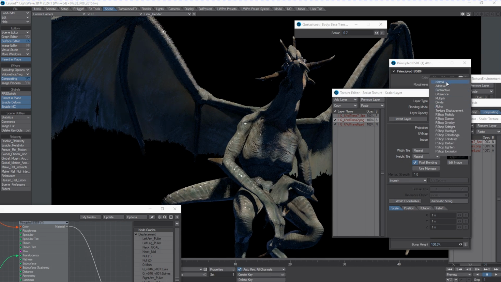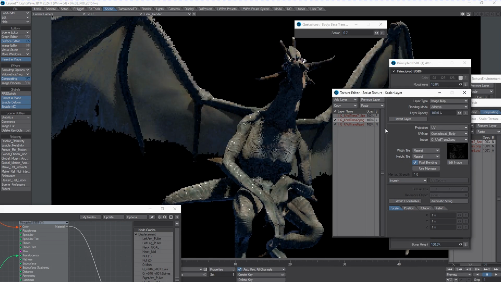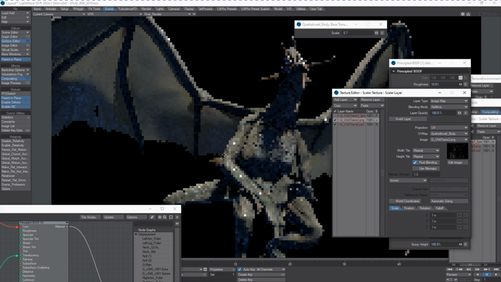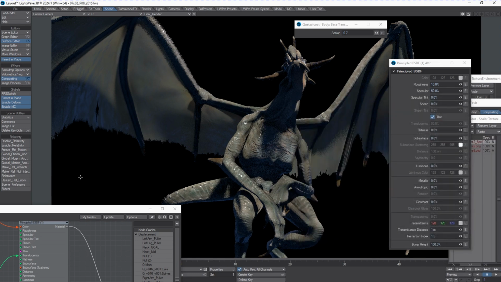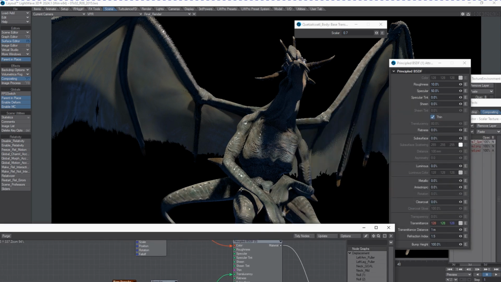Let's take a look at it when it goes to additive. Let me invert it. Now that's affecting his body. So I think we're kind of good there. All right, so yeah, that feels a little bit better. All right, let's deal with some of his actual skin surface.